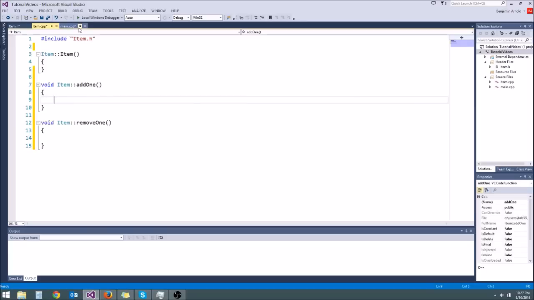So we're going to say count plus plus, and here with remove one, we're going to say if count is greater than 0, because we can't subtract 1 if there aren't any there. Then we're going to say count minus minus. All right, so that will add an item to our inventory or remove one from our inventory.